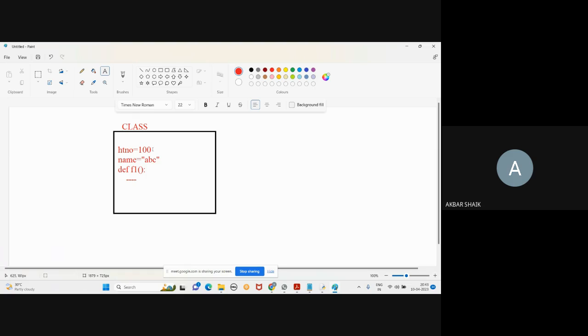Here, hall ticket number is a data member and name is a data member. These two are data members, and this is a method. Of course, you may have more data members, but in this example, I considered only two attributes of a student: hall ticket number and name. You can take more methods also. I took only one method, F1. You may take F2, F3, any other methods also.